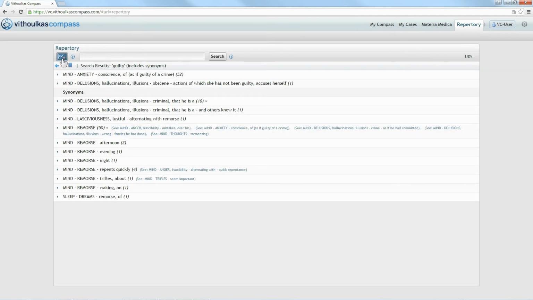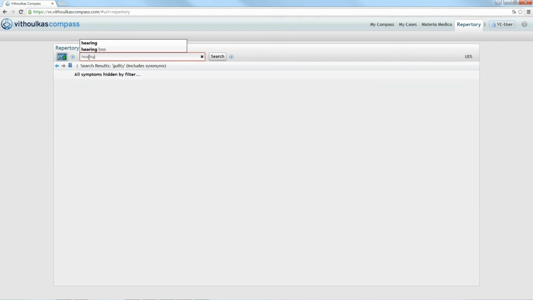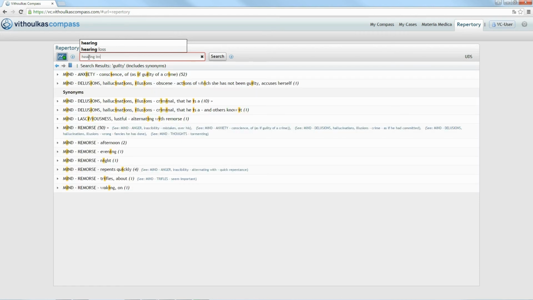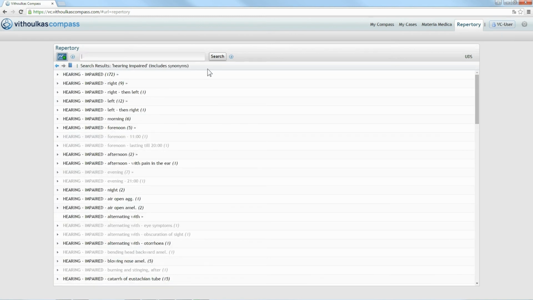Click on this icon here next to the search text field to enable the evidence-based information function. When this function is activated, symptoms that have never been selected by VC users are displayed in a lighter color. Click again on the icon to disable it.